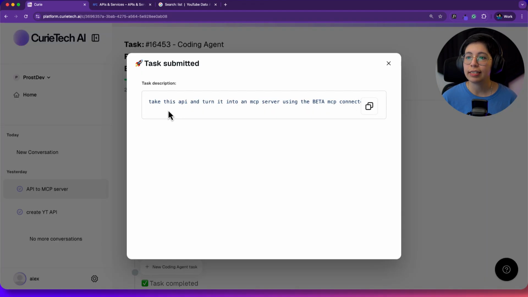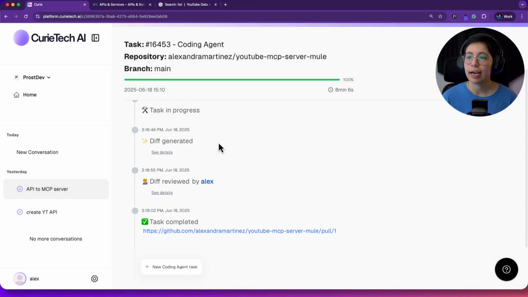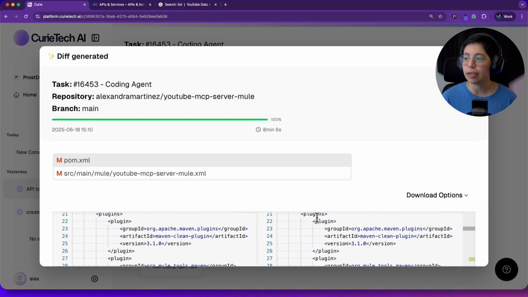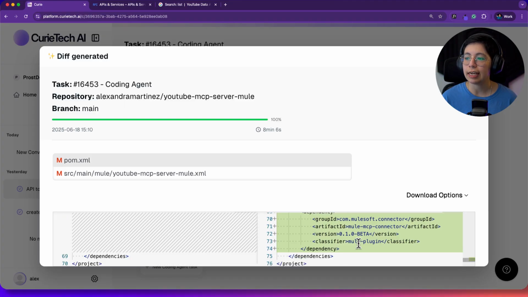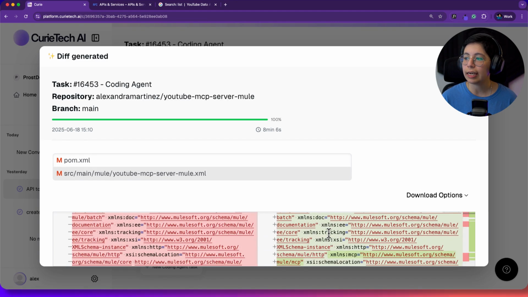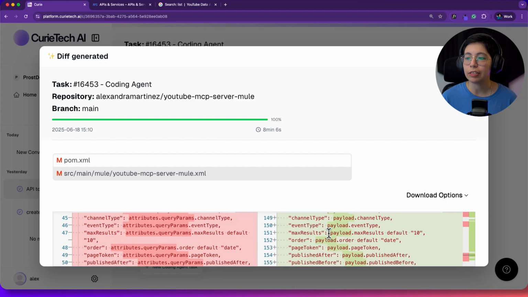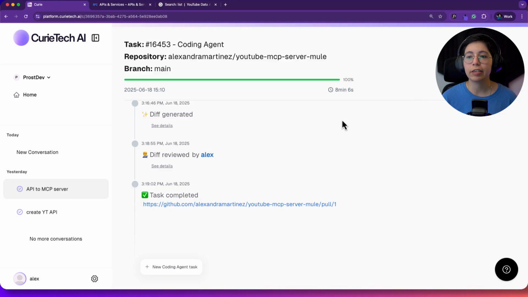So for my case, what I did was take this API and turn it into an MCP server using the Beta MCP connector. That is literally everything that I told it. It went ahead and did the diff and everything. So once you take a look at the diff that it generates for you, in my case, it only modified the POM. So as you can see, it added the dependency for the MCP Beta connector. And then it went ahead and modified my whole flow to match with MCP stuff, which is pretty much what I needed. So I went ahead and clicked on approve.